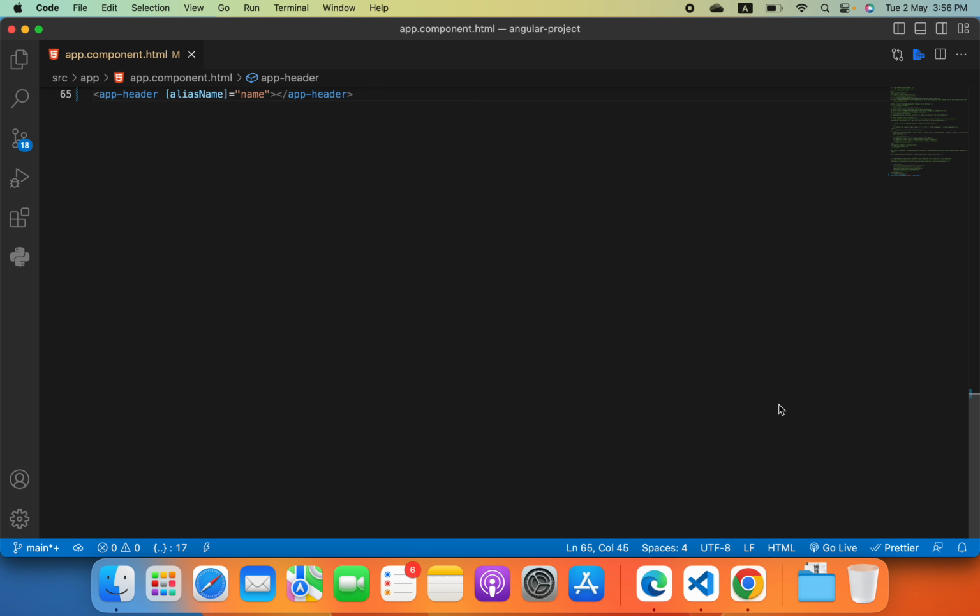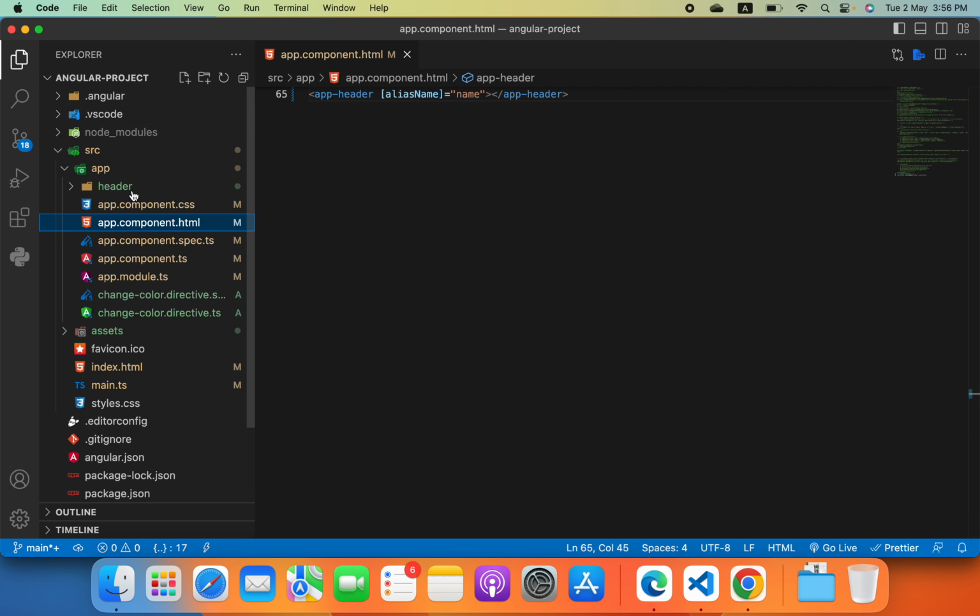The way we use the output decorator is we define a property with the output decorator and assign a value of event emitter, which emits a value from the child component to the parent component. Let's learn it through an example.